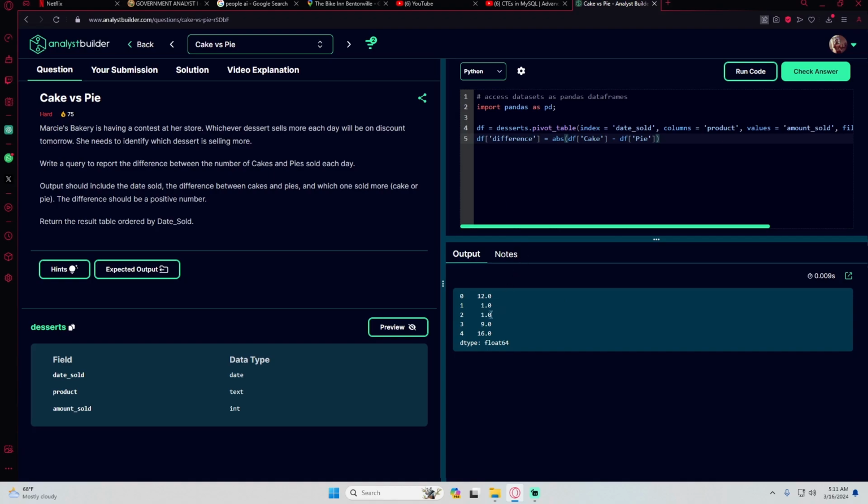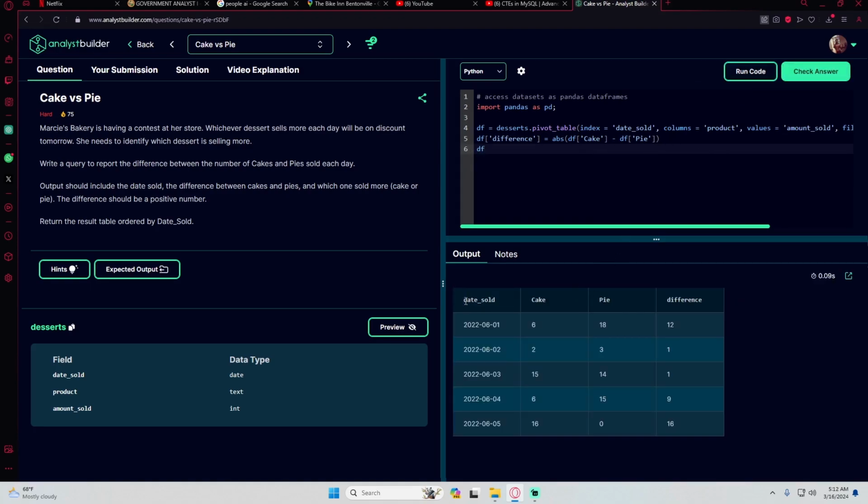And so right now the output is only the column. We're just seeing df of difference. So we're looking at just one column. This is the index of the column. So now if I do df, the whole data frame, it should give me, yep. So there's a new column right here, difference. It's nothing but just the absolute difference. Here 12, 3 minus 1, 15 minus 14, 15 minus 6, 9, 16 minus 0, 6.